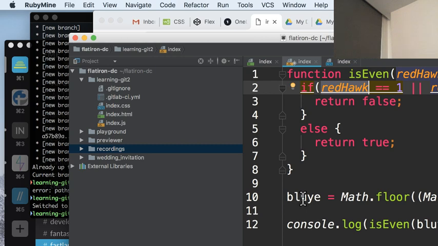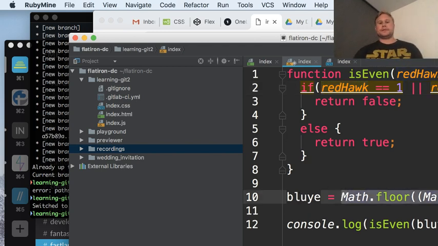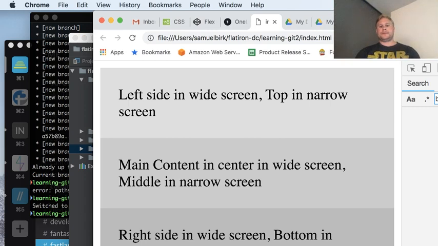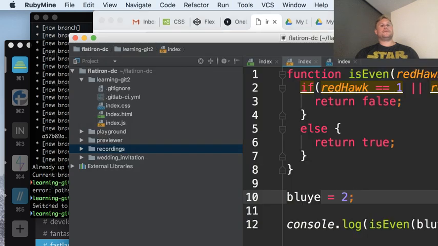So blue yay is still 2, but what we log out is true. So if you put blue yay equals 2 right now and call a function, it'll say true. Yeah, so if instead of doing this, I explicitly set it to be 2, we get true every time. I don't know why I would think it would be undefined, that blue yay and red hawk don't match. I don't know why I thought that.